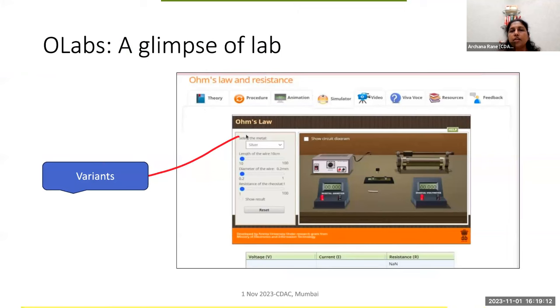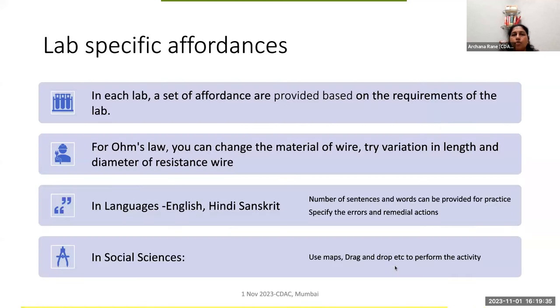Here you can see the different parameters which can be manipulated, like select the metal, length of the wire, diameter of the wire, resistance of the rheostat. You can see that there are certain values, some ranges are given, which can be manipulated. And in the snapshot, you can see there is a place where you can actually add the observations as well.